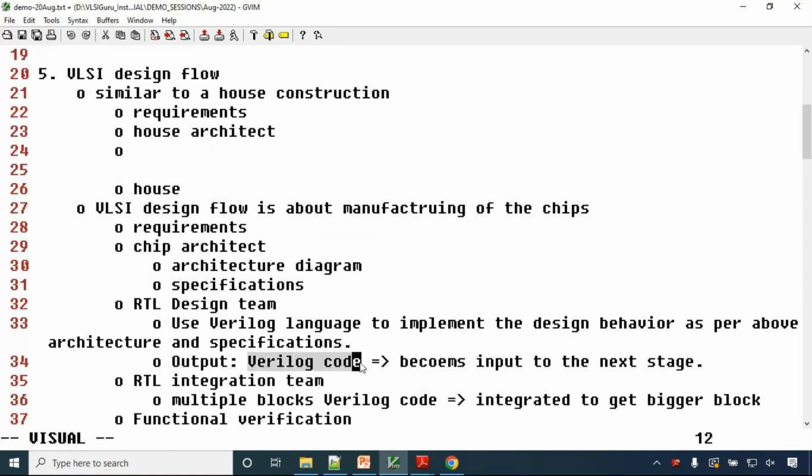You see who develops the RTL code? The Verilog code, the RTL design team. Whether they have done it properly or not, the process of finding that is called functional verification.